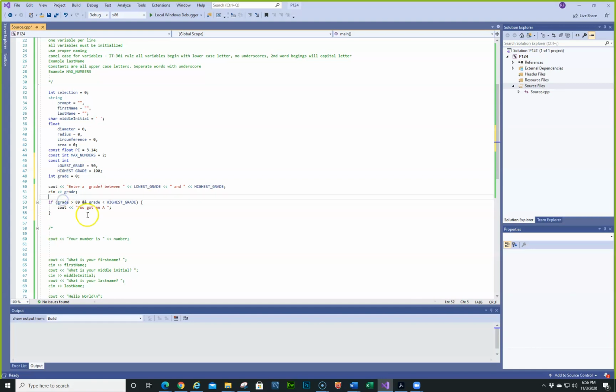Now, I'm going to go back in here and put in parentheses, and then I will explain what that and sign is for. And I usually put in an extra space. It makes it more readable. So I know that we're checking if the grade has to be both higher than 89 and it has to be less than the highest grade, or we'll make it less than or equal to.